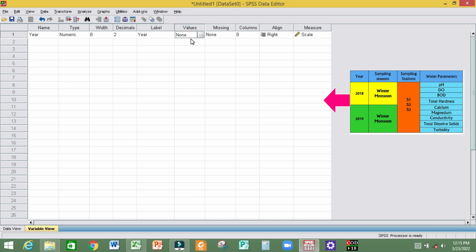Now values here you'll see none. But here is a very important part that you need to know and remember. First, you see that here it says none, and there are three dots here. Just click here once.